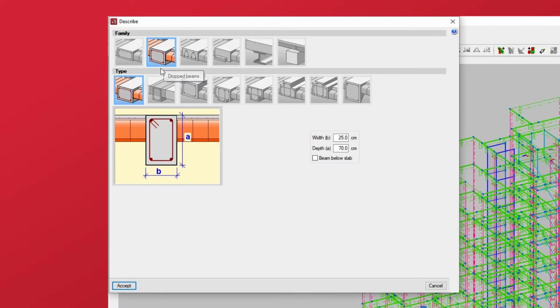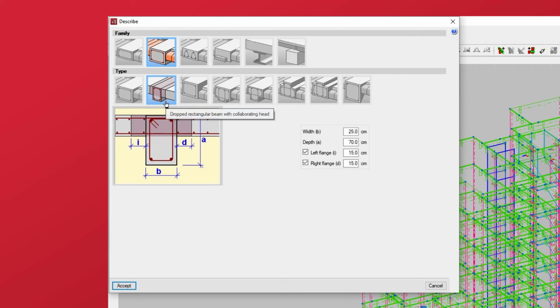Dropped beams have a different depth to the floor slab. Therefore, if we select the dropped rectangular beam option, we must indicate its width and its depth. If we activate the beam below slab checkbox, the top face of the beam is aligned with the bottom face of the slab. If it remains deactivated, it will be aligned with the top face of the slab. In the dropped rectangular beam with collaborating head, we also indicate the length of the left flange and the right flange of the concrete section that will work together with the beam.